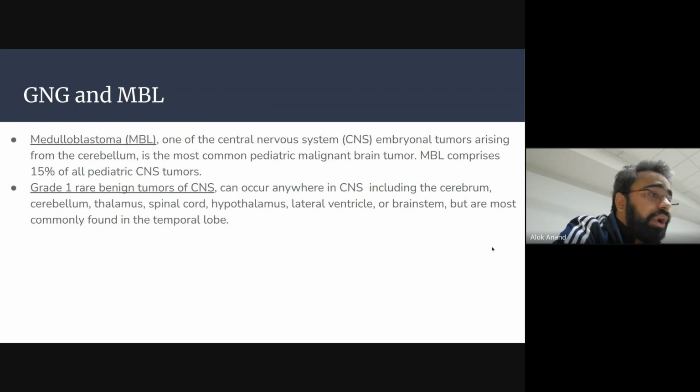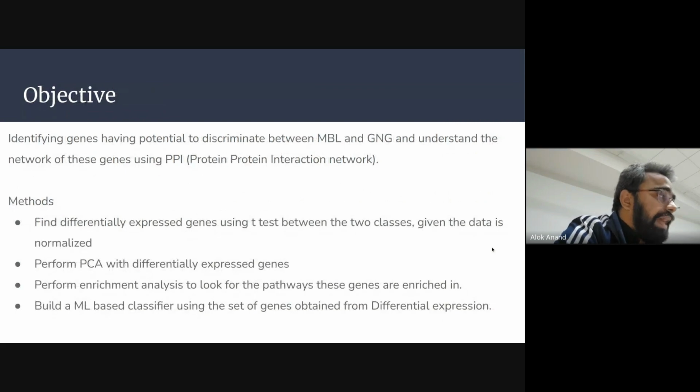So what are we going to do? What is the objective of today's hands-on? In today's session, we are going to find some signatures. What do we mean by signatures? Signatures are sets of genes having the potential to discriminate between two given classes. As we are targeting MBL versus GNG, the set of genes that we find should have the potential to classify MBL from GNG.